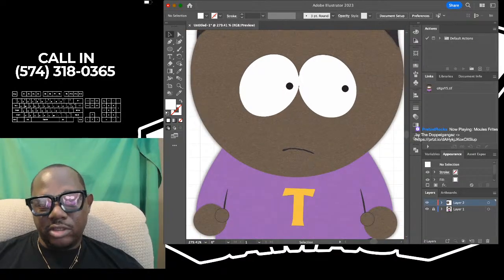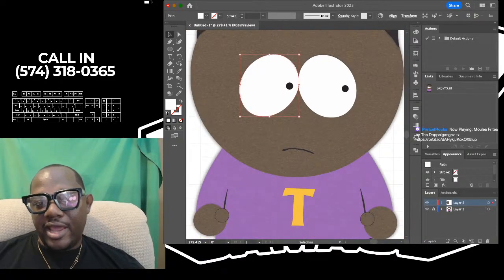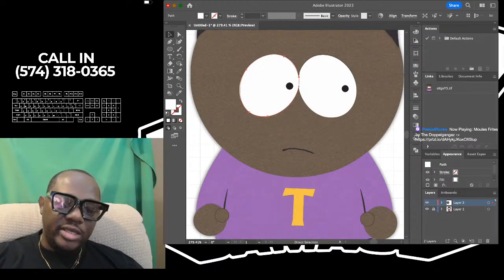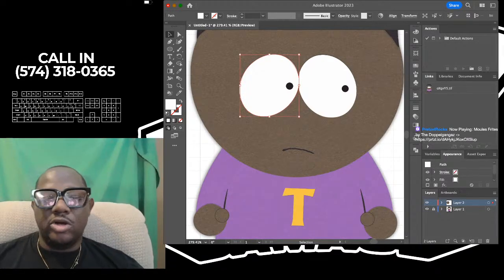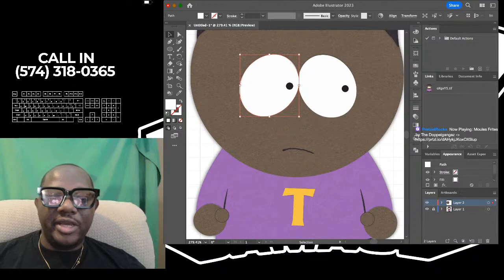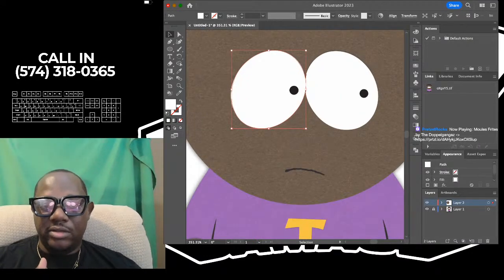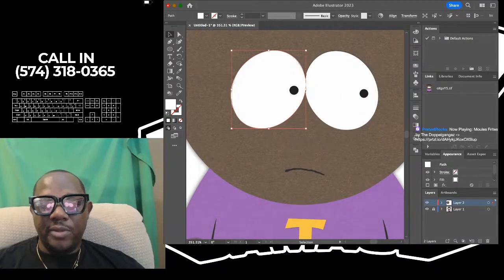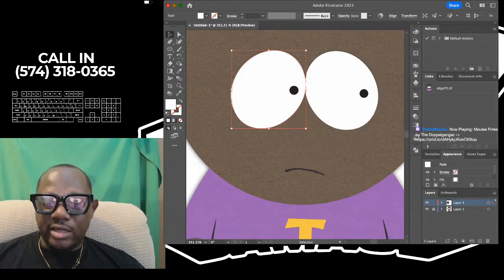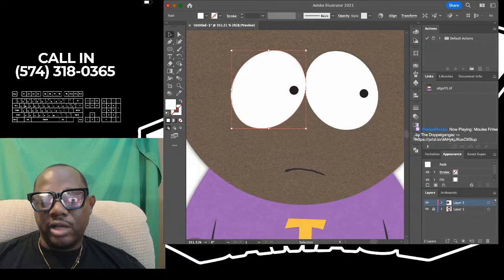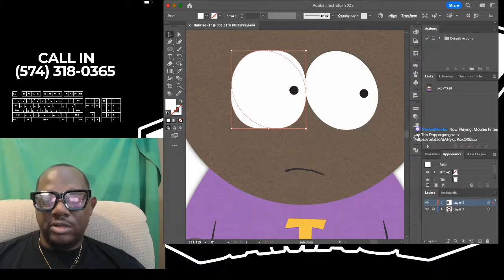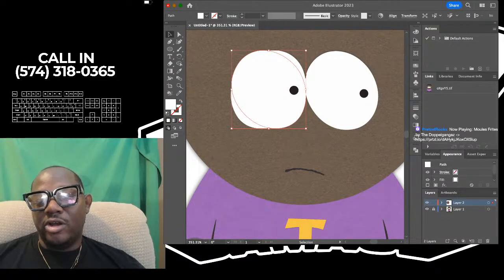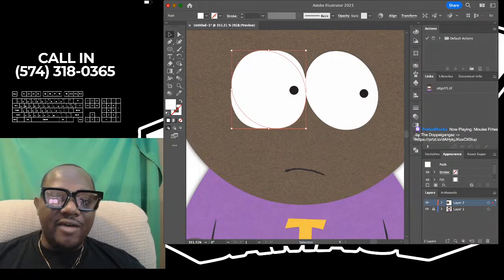So all you have to do is just click on that eye, the white part, Command C, Command F. Boom. That's going to copy and paste it right in the same direction. And in order to flip it horizontally, all you have to do is right click, scroll down to transform, click reflect. As soon as you click reflect, it'll say vertical or horizontal. Click vertical and hit OK. Boom. Now you have it at the same point.